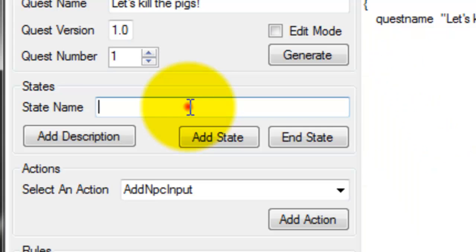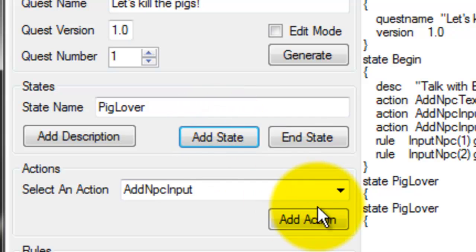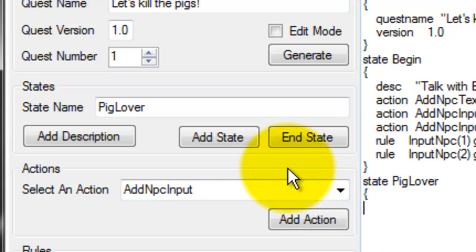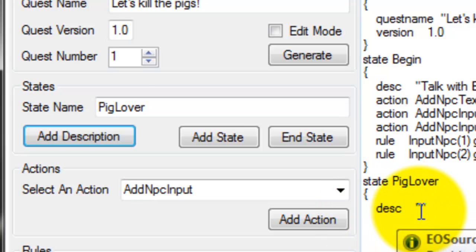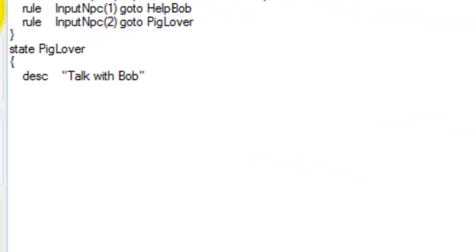So now we need our new state, which is, well, since pig lover is going to reset the quest, I tend to put this first because it ends the quest. So we add this, I accidentally had that twice. So now that we have our state pig lover, we are going to add a description like we did with the begin, and since you're still talking with Bob, we'll just put talk with Bob. And then we would add Npc Text.